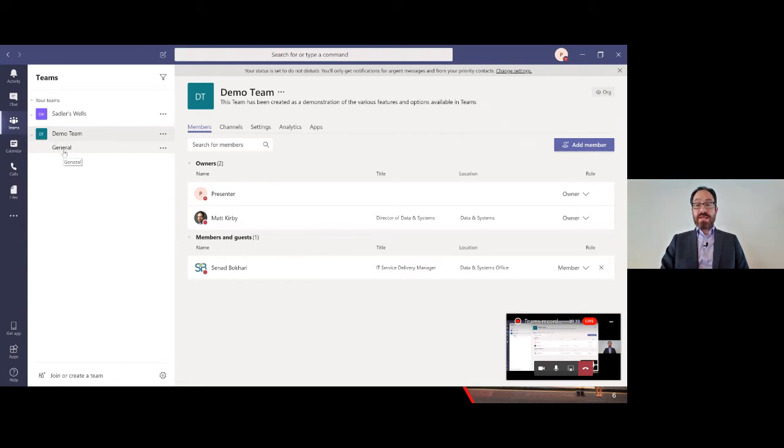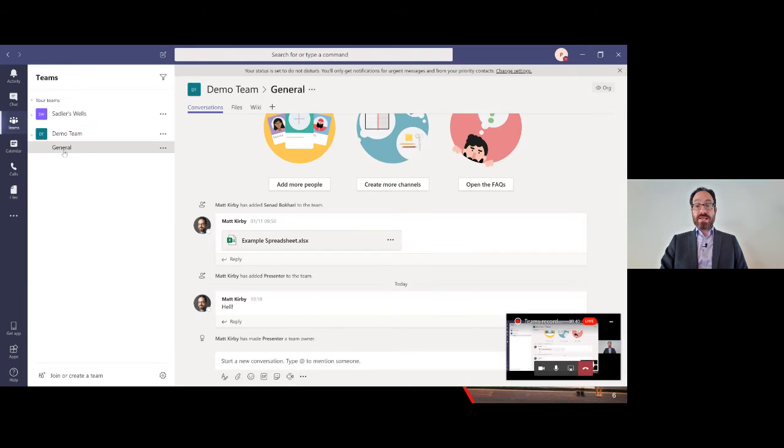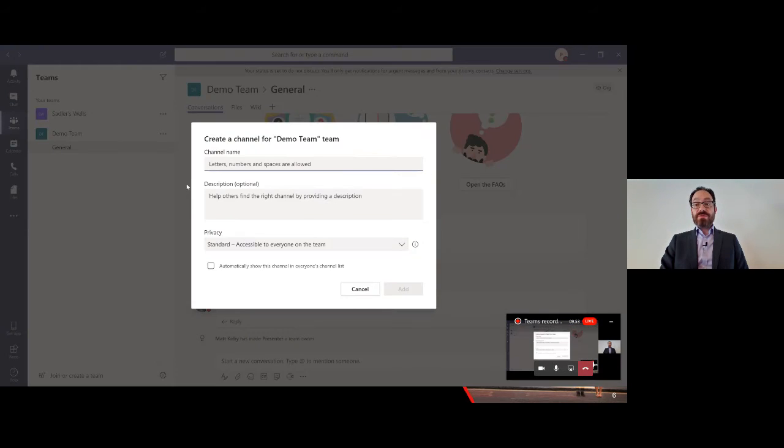Each team starts with a general channel, which every team member has access to. If your team is quite small or is about a specific topic or project, you can just continue to use the general channel, but you do have the option of creating additional channels if you wish. This can be useful if you want to have separate discussions on topics or projects that the same people need access to, but you don't want to create several teams with exactly the same members.